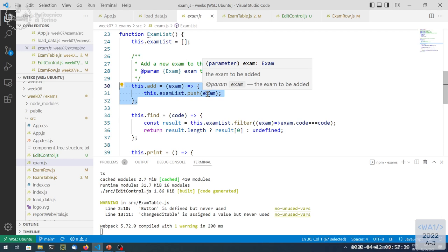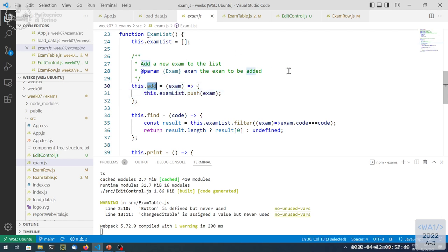So this exam list object is not good for us as a state variable because it has some dangerous method. Method that will try to change the inside of this state without going through set state, through the hook. Okay? So I don't want to change it right now. So probably let's start simple. Let's start with the list of the exams.